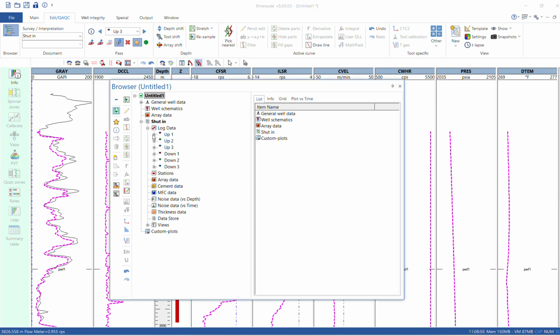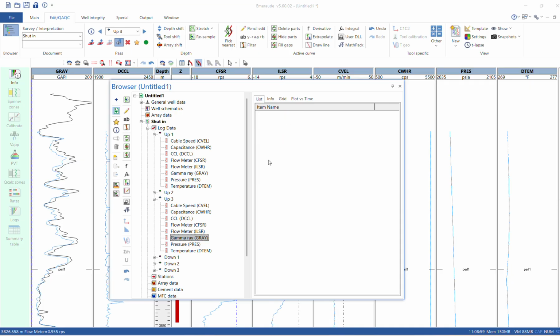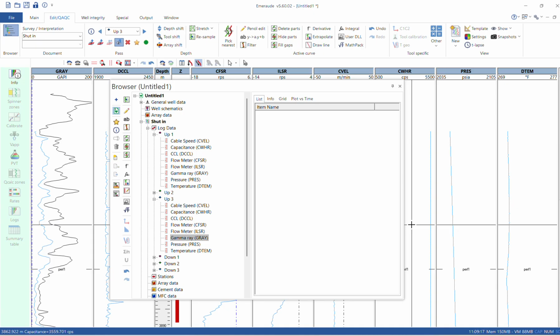So B is an offset, A is a gain. Sometimes the open hole gamma ray has a bigger number, so I need to put A maybe less than 1. For example, I just put 0.5. If I click OK, you can see it's moving. Yeah, it's decreasing. If I put it back, then it's coming back to normal.